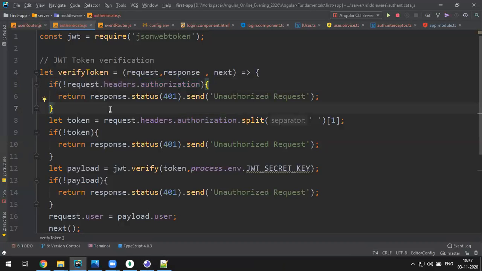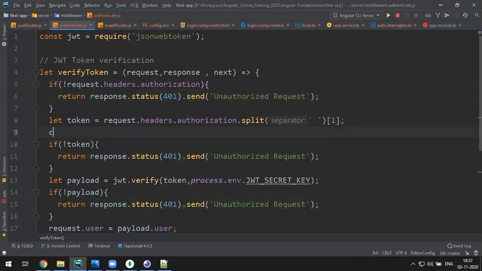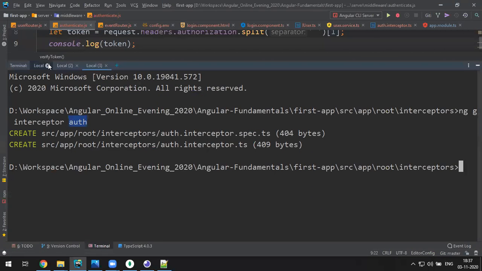Actually, it is correct. Request dot authorization dot split with the space. Is it two spaces or one space? One space only. If there is no token, unauthorized. Let me see what token is coming. Console dot log of token. Do I get the token or not? Let me see the server log.